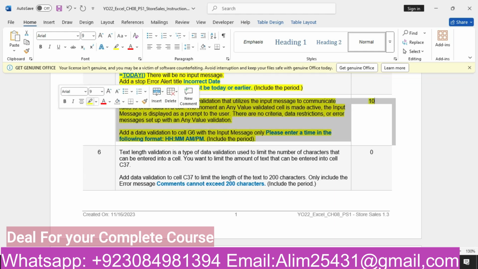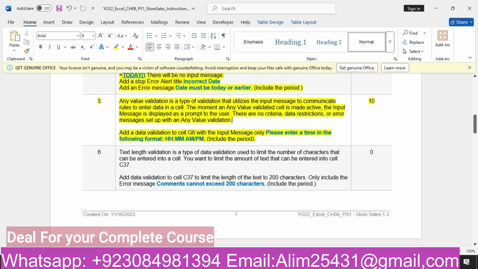In our fifth step, what is he asking? Any value validation is a type of validation that utilizes the input message to communicate rules to enter data in the cell. The moment an any value validated cell is made active, the input message is displayed as a prompt to the user. There is no criteria, date restriction, or error message setup with any value validation. Add a data validation to the cell G6.